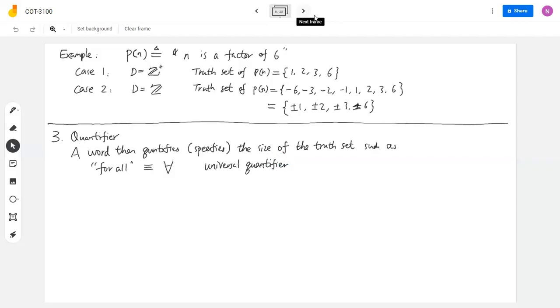And the notation is: for all x in D, P(x). The other is there exists. And this is called the existential quantifier. We use the notation of a mirrored, reversed letter E, for existential.